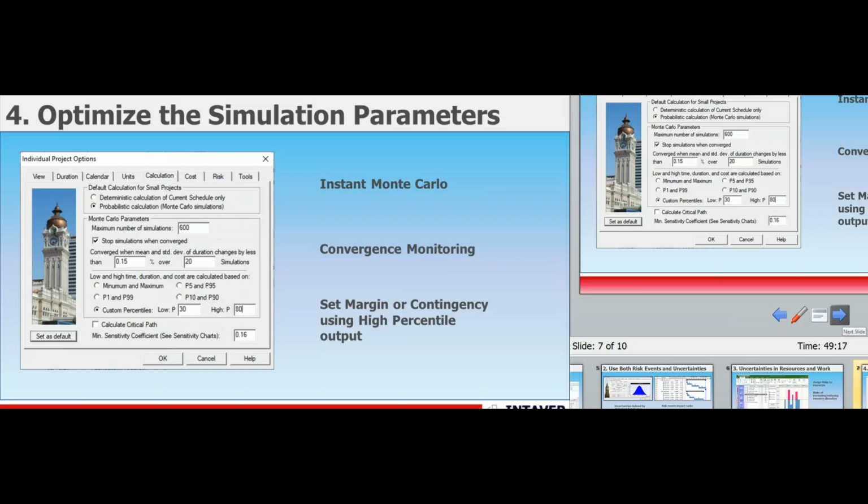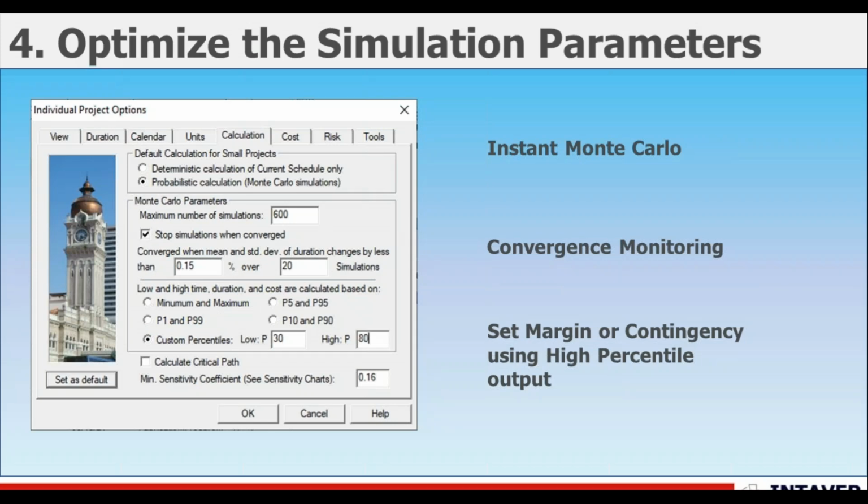There are ways to optimize the simulation parameters. Monte Carlo simulations can be configured to both improve performance and the usability and quality of the results. Some of these key settings are instant Monte Carlo. This allows you to run instant simulations when you make changes to your model. It's appropriate when you have a smaller schedule, and if you make a quick change to a duration, or you change the percentage in a risk or an impact or probability, you can see the update very quickly.